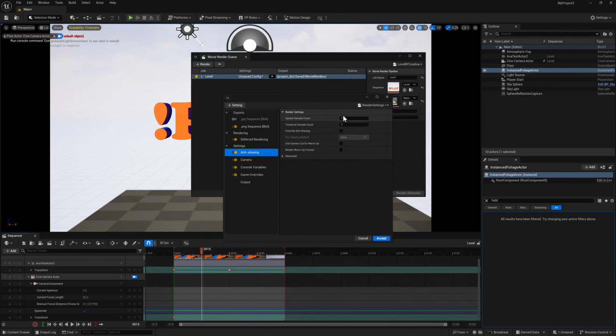Under anti-aliasing, change the spatial count to 4, temporal count to 16, enable override. Anti-aliasing, change to fast approximate anti-aliasing. Enable render warm-up frames. Change the warm-up frame count for both render and engine to 120 each.